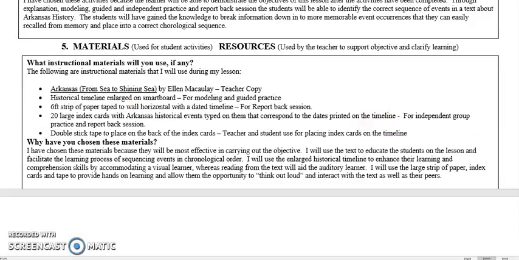Materials and resources. What instructional materials will you use, if any? The following are instructional materials that I will use during my lesson. Arkansas from Sea to Shining Sea by Ellen McCully, the teacher's copy. Historical timeline enlarged on a smartboard for modeling and guided practice.